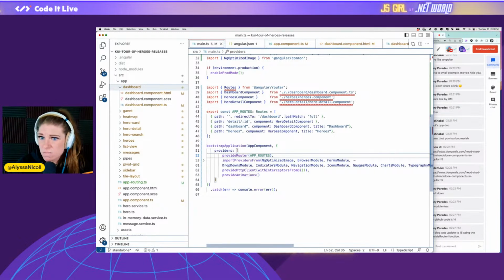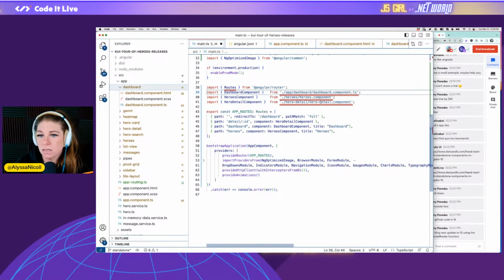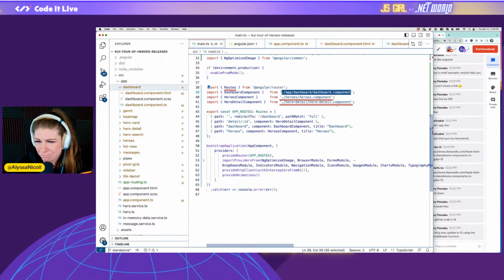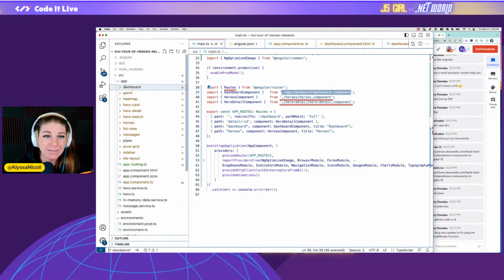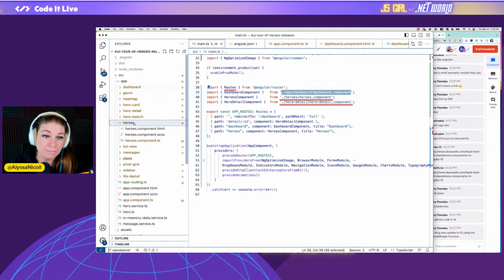Can I import my components? Let me see. Maybe I don't need the extension. Oh my God, it was because the extension was on there. That's so sad. Okay. Well, that's good. We have a way moving forward.